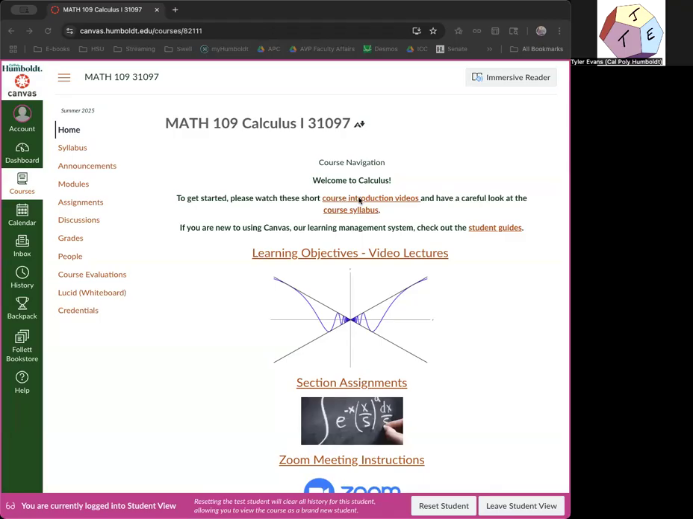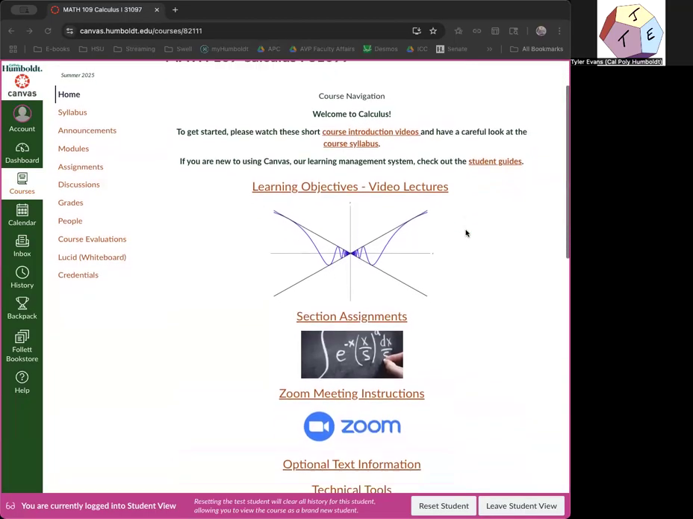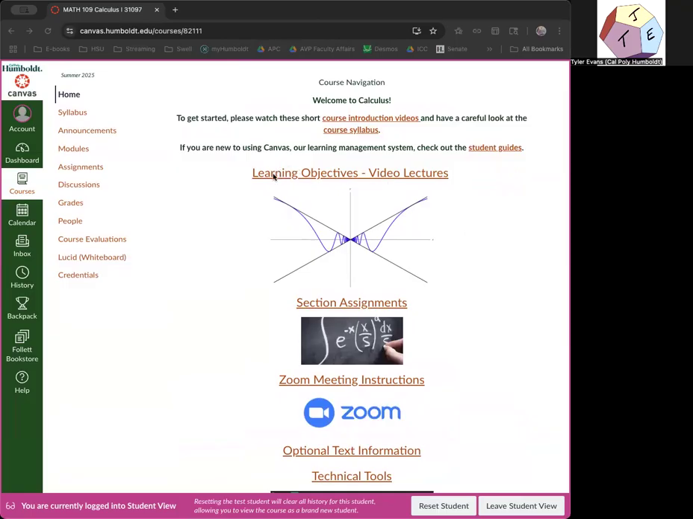You're already watching this course video, so you probably already clicked on the course instruction videos. If you're new to Canvas, there's a nice student guide you can check out there to orient yourself on how to use it. And then down the middle here, I've got links to the day-to-day flow of the course: the learning objectives and the lecture videos. That's what's going to substitute for the lecture part in this online asynchronous class.